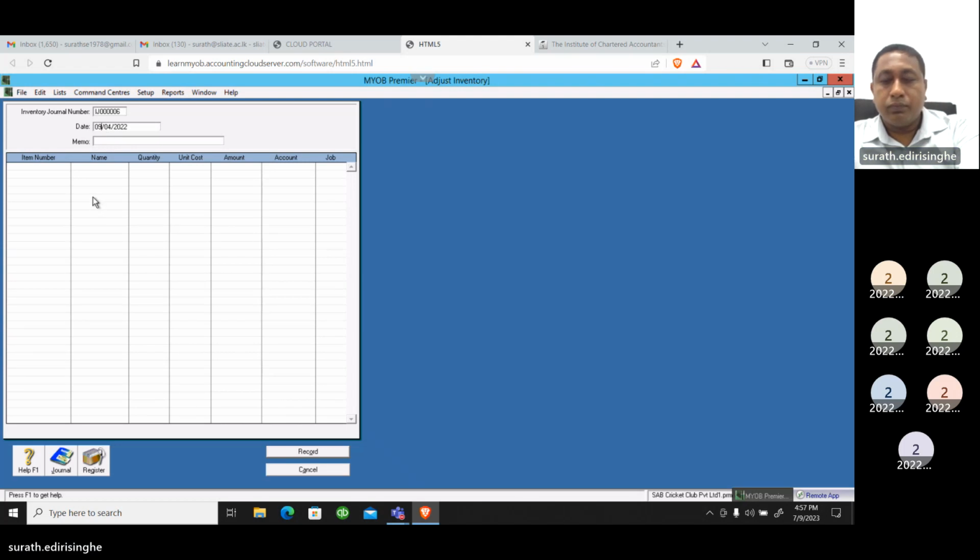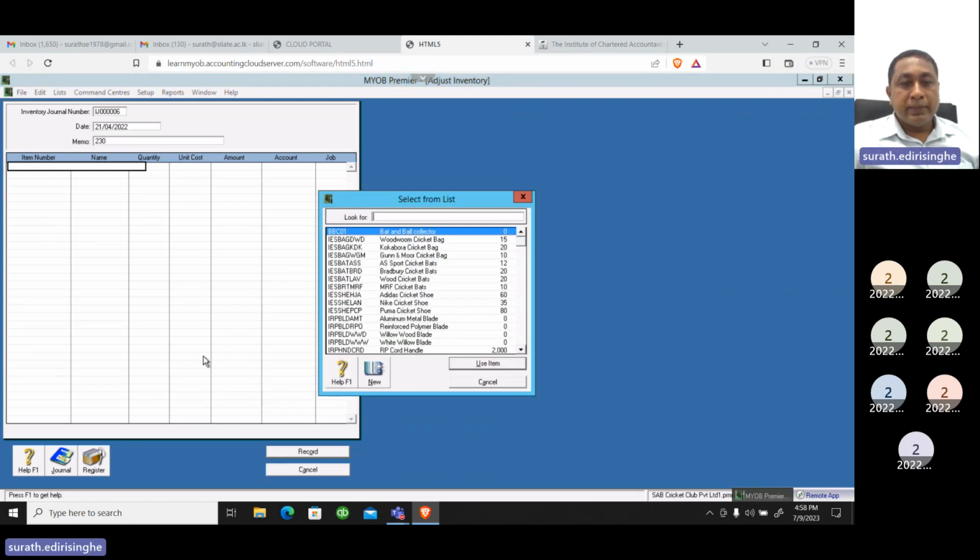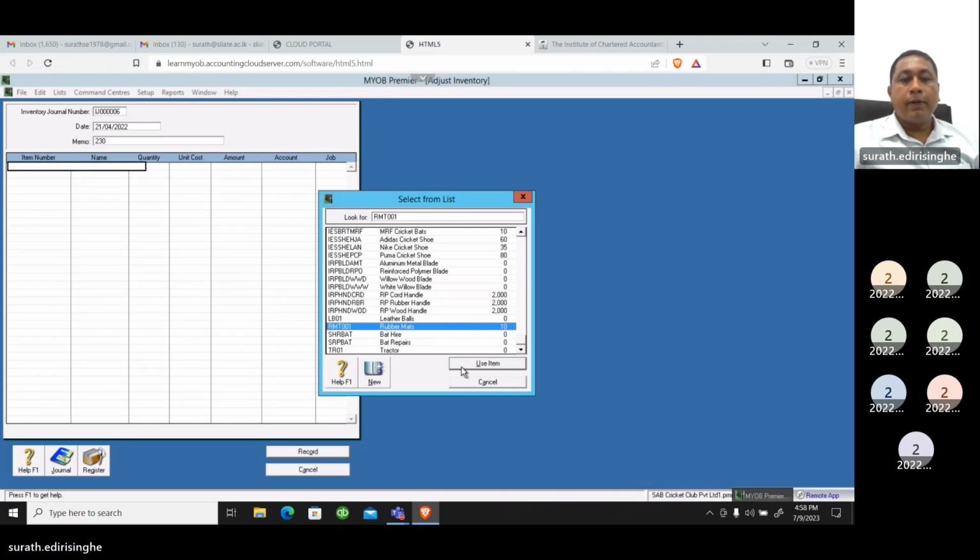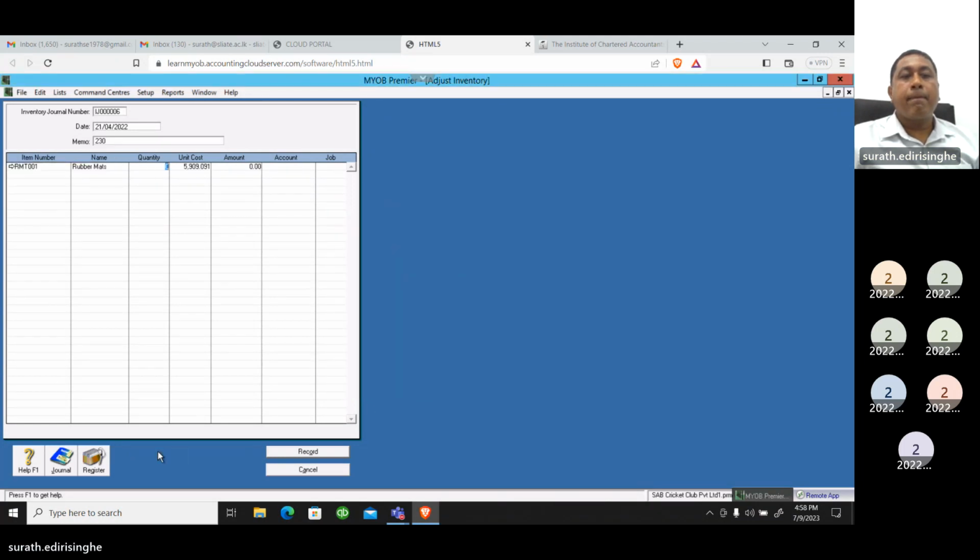21st April, given in the memo number. Memo number. Click on item number. Select here, rubber mats. 10 items are there. Rubber mats.